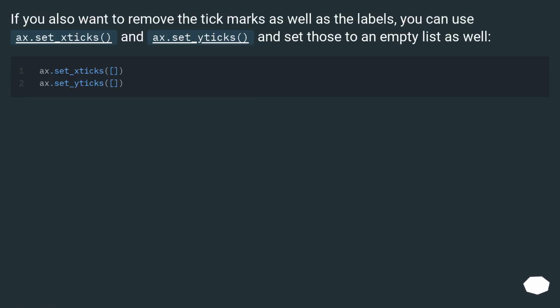If you also want to remove the tick marks as well as the labels, you can use ax.set_xticks and ax.set_yticks and set those to an empty list as well.